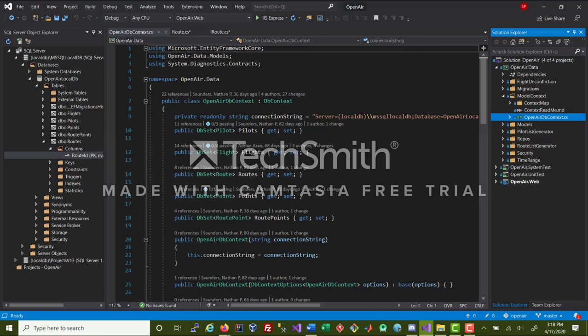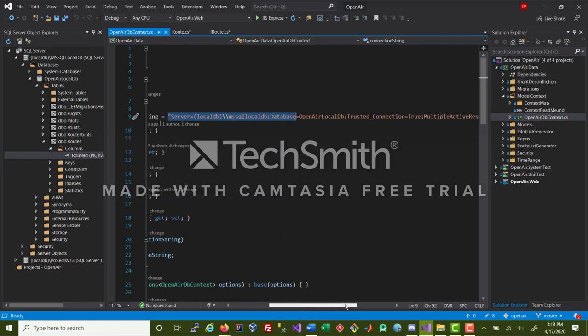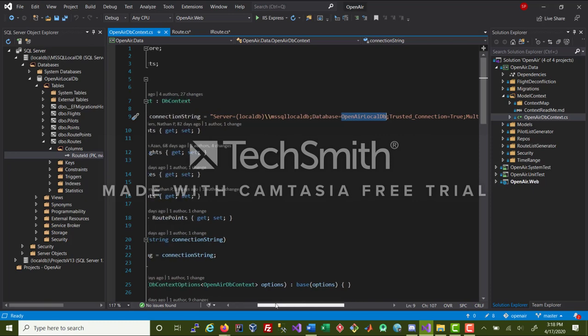Now let's take a look. Here we have a connection string that we set up, and this is where we define the path for Entity Framework to go out to and build the database when we finally ask it to. So you can see this MSSQL local directory. That's what we saw up in the Object Explorer, and we're telling it needs to be named OpenAir Local DB, which you can see it matches.